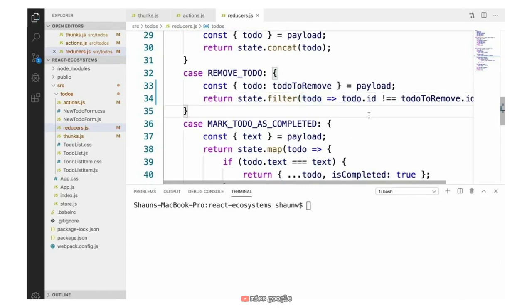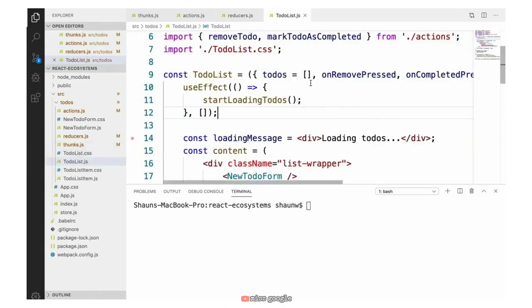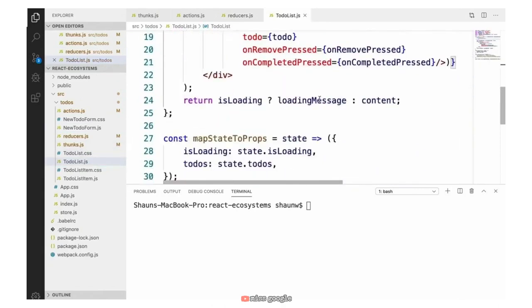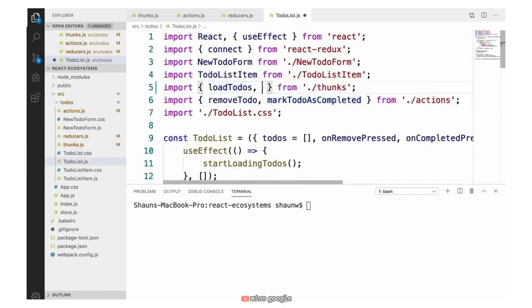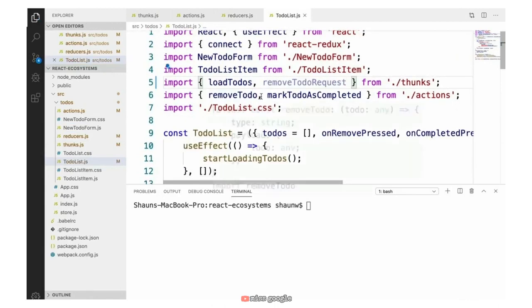And last but not least, we have to make sure our to-do list component dispatches the thunk we just created instead of the remove to-do action. So we're going to open up to-do list, and we're going to import our new thunk. We're going to say remove to-do request, and we can delete this remove to-do from the actions.